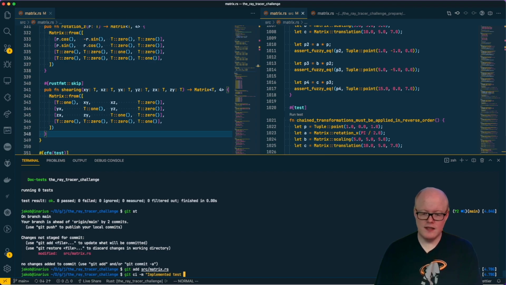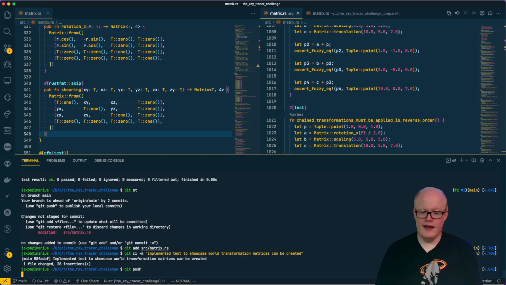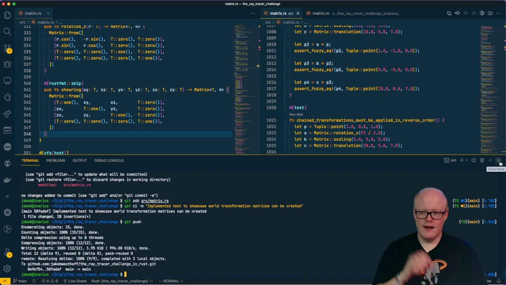Implemented test to showcase transformations can be transformation matrices. World transformation matrices can be created. Something like that, I guess. And let's push this. Now we are actually at the end of chapter 4, which is quite nice.